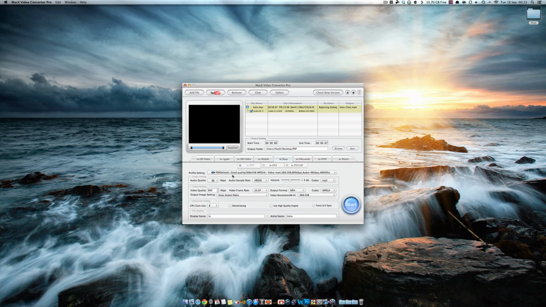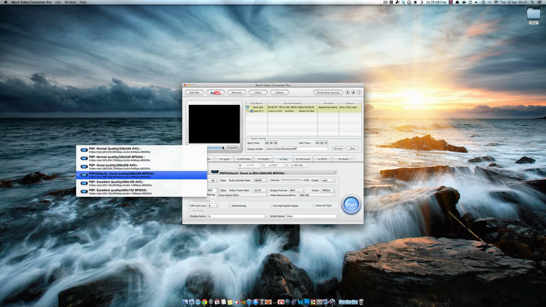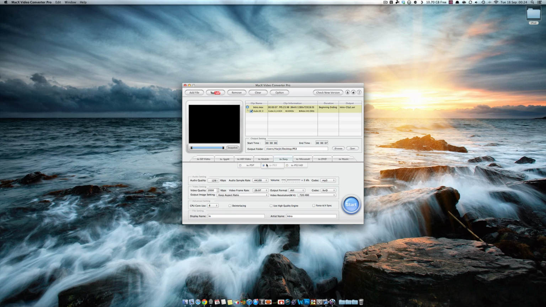For Sony it has PSP, which PSP it is, and what kind of quality you want, and for just the PS3 standard definition or PS3 HD, and then again Microsoft, Xbox HD, Zune HD, and then DVD, and to music, whether you just want the video to be ripped into a music file and you just want the audio.